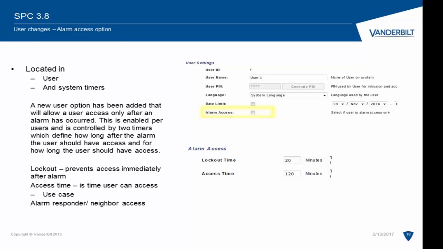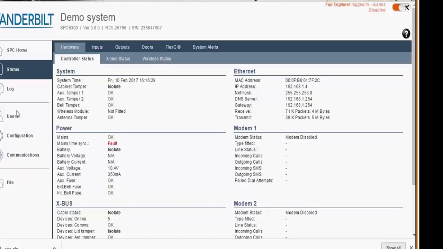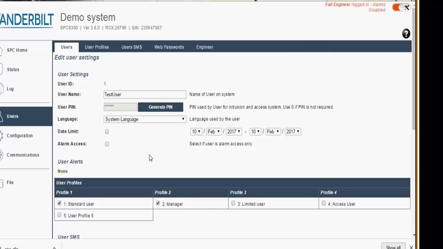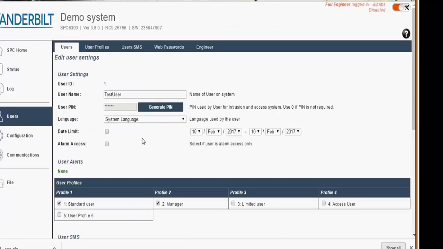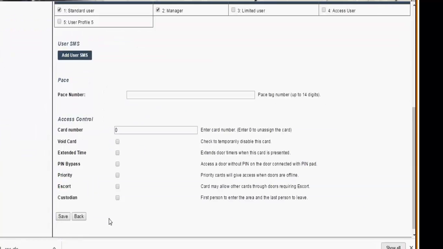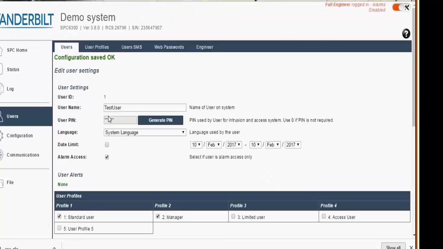Okay, thank you, Ian. So I'm just going to do a quick demonstration of that one because it's a very useful feature, and it actually has a lot of use cases for domestic, commercial, card holders, security guards, neighbors, where you mightn't be entirely sure, but you want to give them a code in case the alarm goes off. So all you have to do when you're setting up a user is at the very top, click this alarm access. That enables the feature. This user now has absolutely no access unless there's actually an alarm on the system.